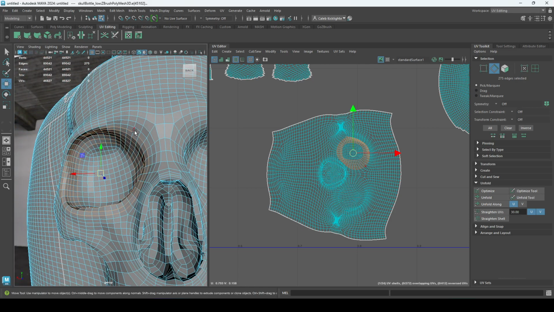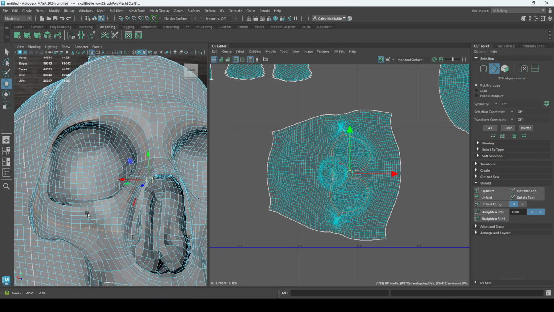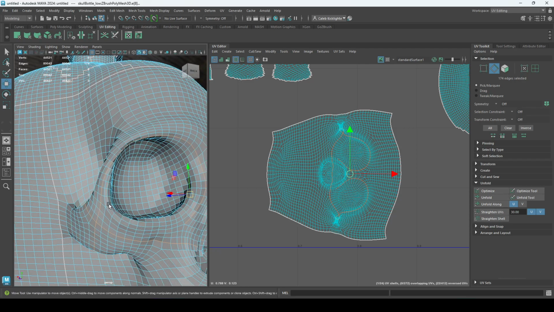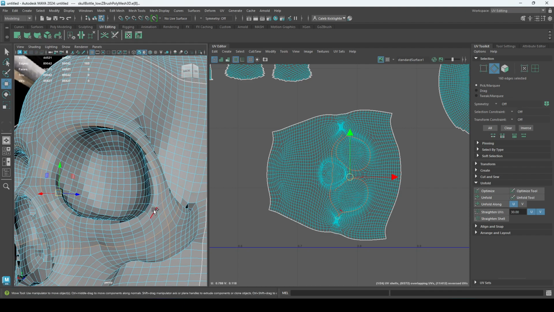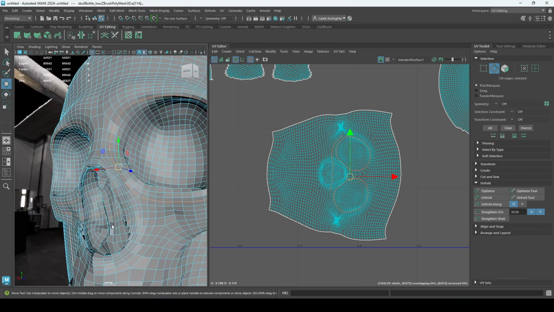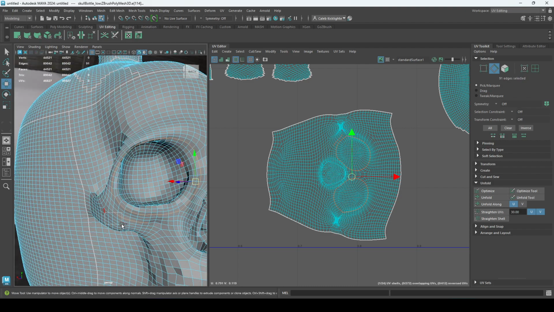Unwrapping something from ZBrush can be a bit of a pain. So what I'm going to do is I'm going to go ahead and, let's see. We're going to go ahead and select this to here. I need it to connect back onto itself. I don't need any of this stuff, that stuff. And from here to there. Don't need that stuff. Don't need that stuff. Don't need that stuff. Don't need that stuff.